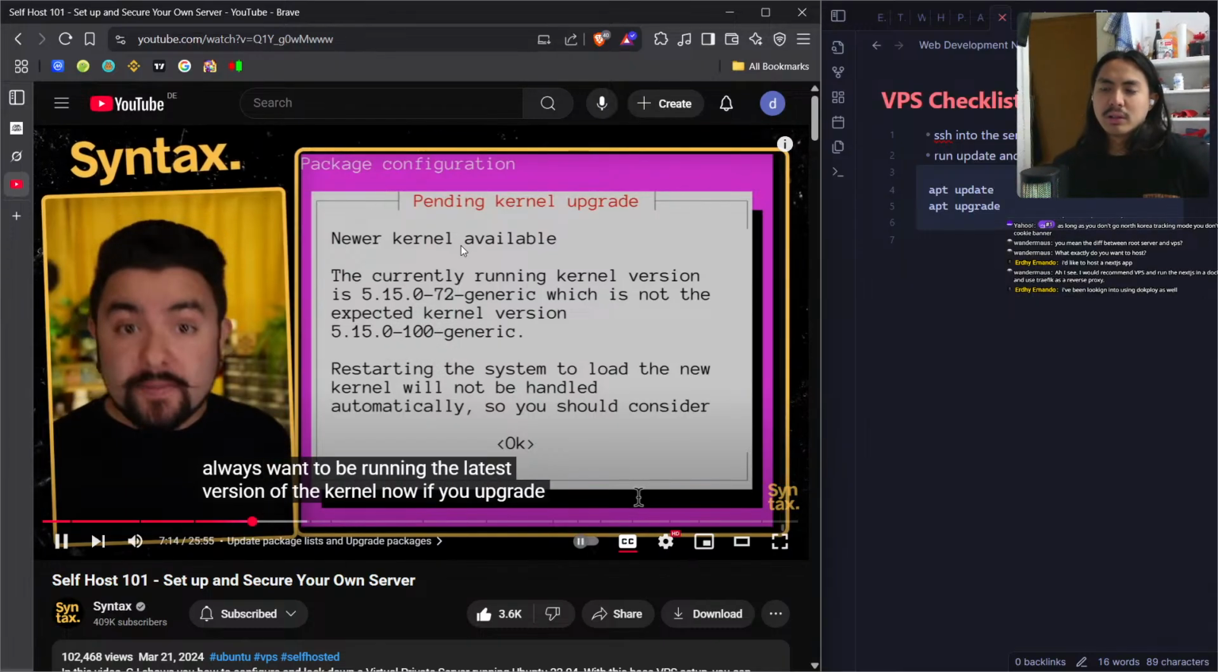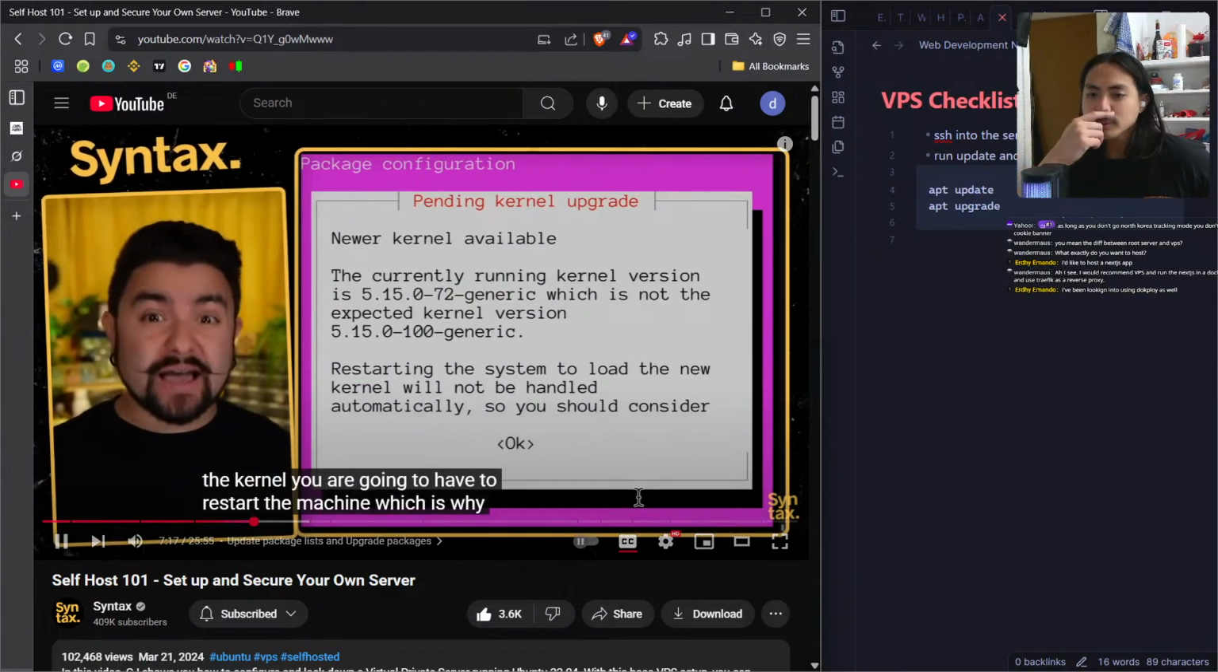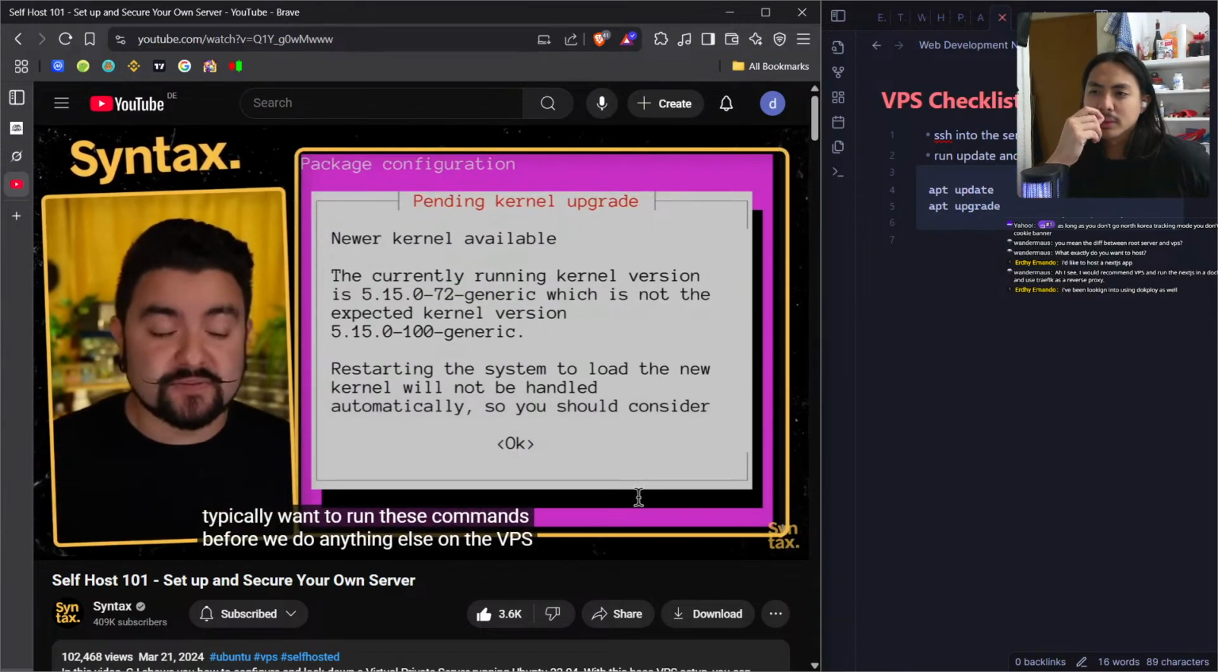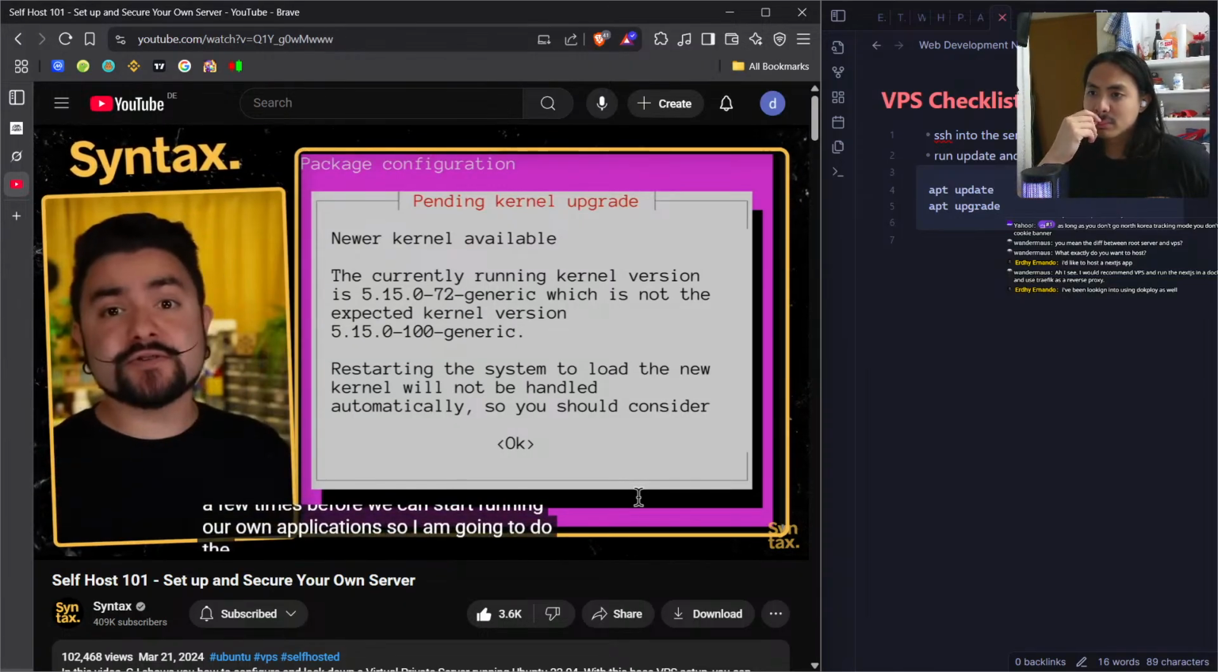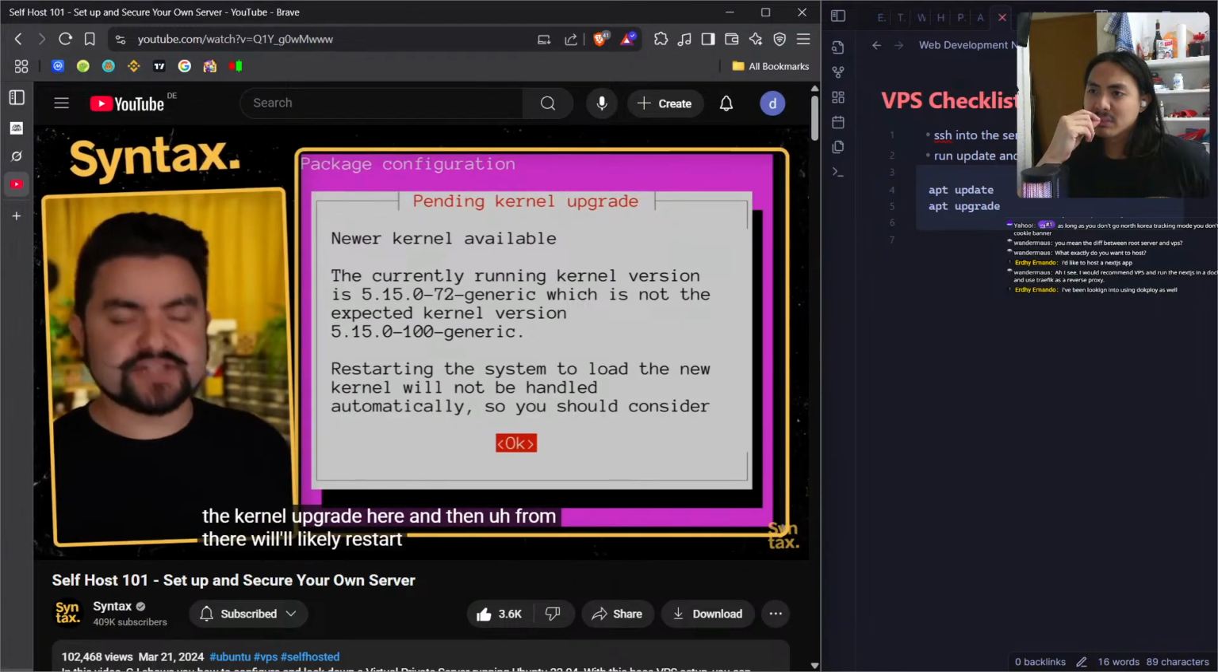Of the kernel. Now, if you upgrade the kernel, you are going to have to restart the machine, which is why we typically want to run these commands before we do anything else on the VPS, because we're going to need to reboot it a few times before we can start running our own applications. So I'm going to do the kernel upgrade here, and then from there we'll likely restart our machine.